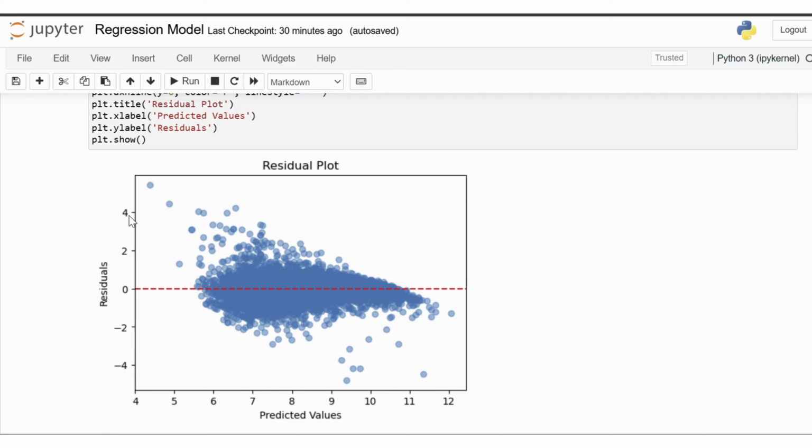This plot is a residual plot, which is a common diagnostic tool used to evaluate the fit of a regression model. So, the x-axis shows the values predicted by the regression model. The y-axis represents the residuals, the differences between the actual values and the predicted values. Each point on the plot represents a residual for a specific predicted value. The scatter of these points gives insights into the model's accuracy and assumptions.